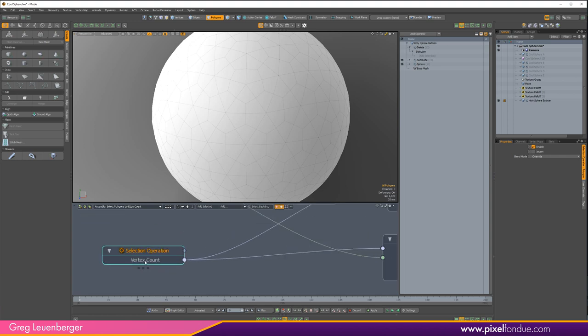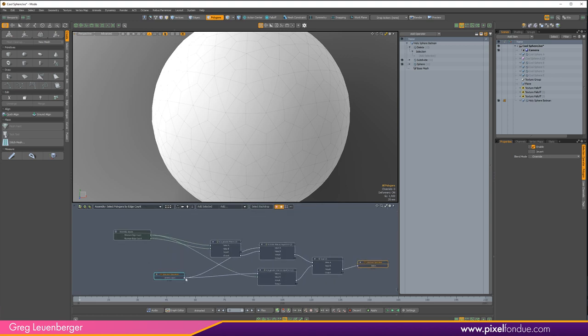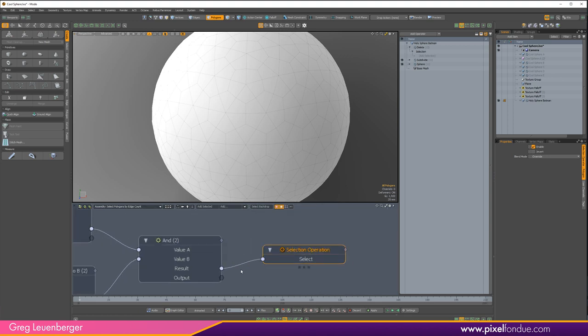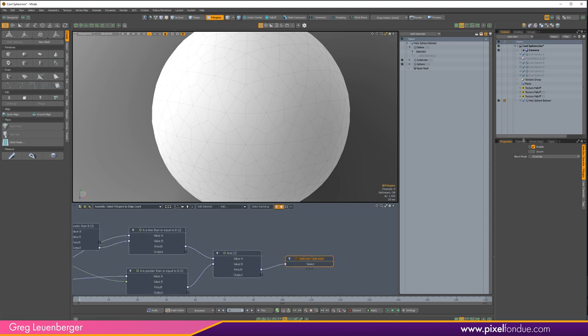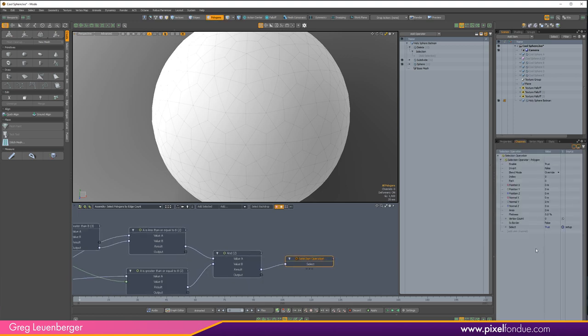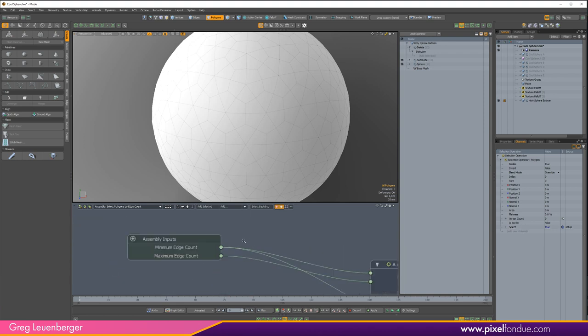We just ripped off the vertex count channel and moved it to the left, so we have a nice left to right flow winding up at the select channel here. So if you look at the channels of this node, it has all sorts of useful stuff like normal direction, position, index, area flatness, and also vertex count. Also this select channel here, which tells the node which polygons to select. And on this end, we've got a couple of user values, right? Minimum edge count and maximum edge count.